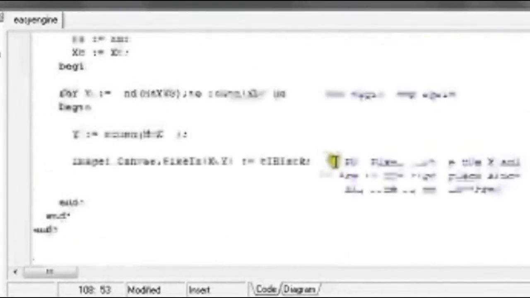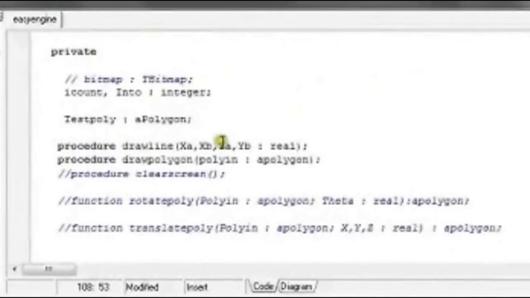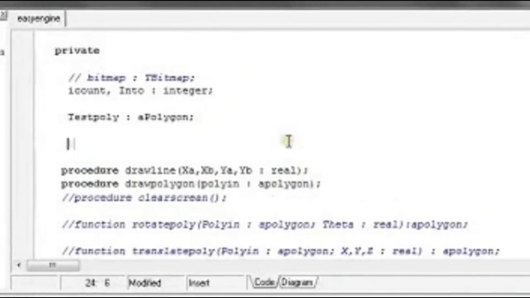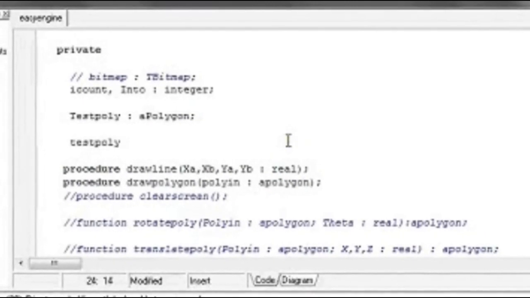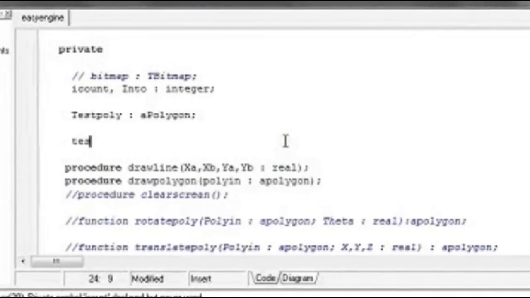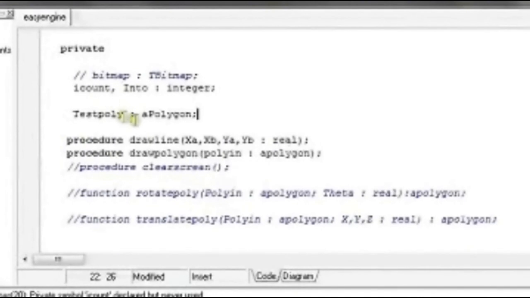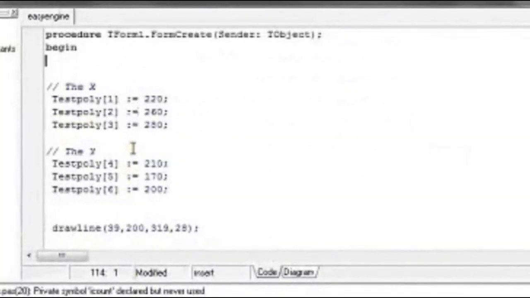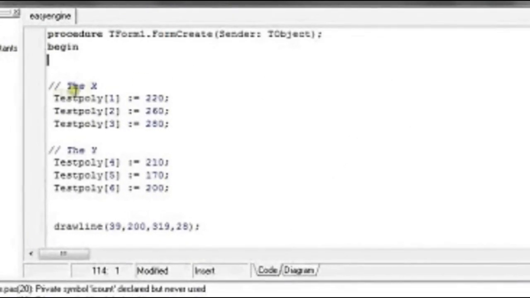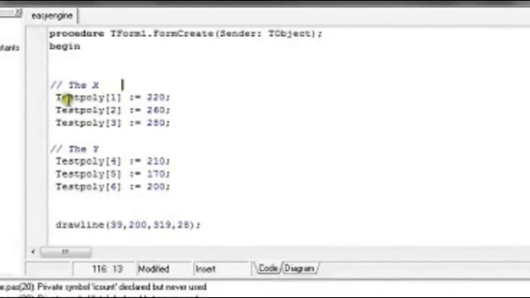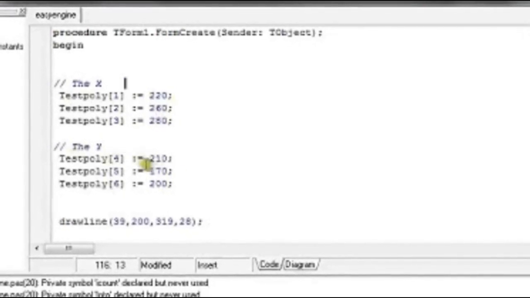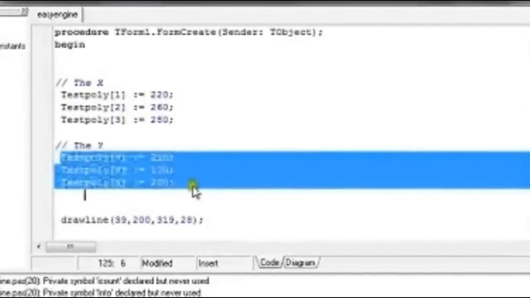Let's try this quickly. We first have to quickly declare a test polygon, just a variable we can play around with. We're going to say testpoly. Oh, I already wrote it there. Never mind. Testpoly is a polygon. And then on the onCreate, we're just going to give testpoly a few values. I've already written it here. The x values, 1, 2, 3, is 220, 260, 280. Y values are these over here.